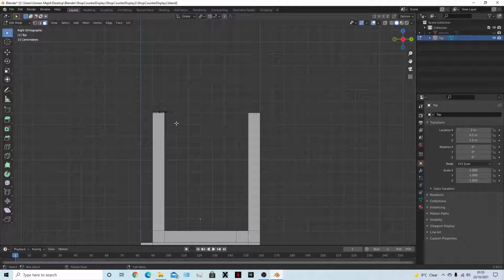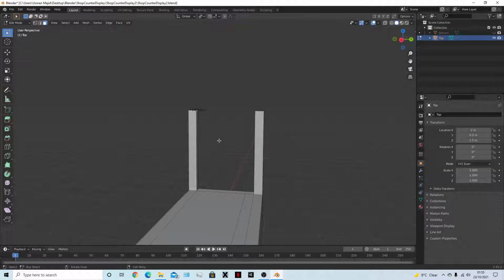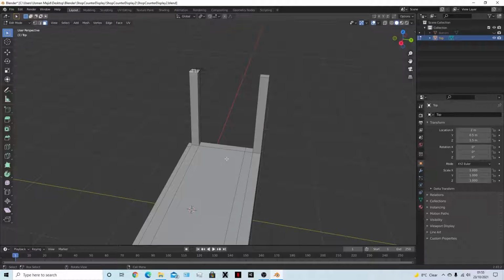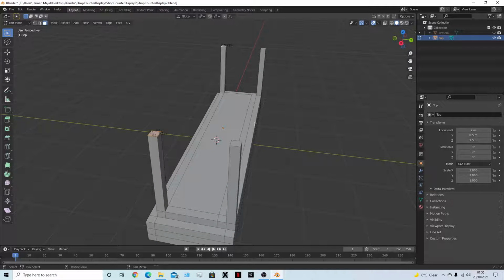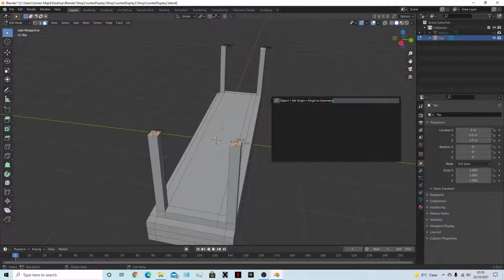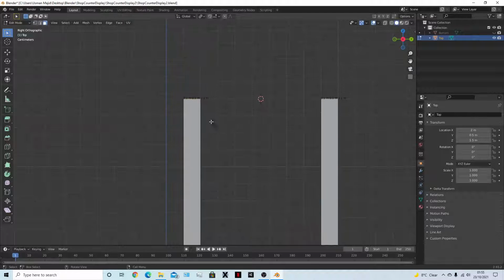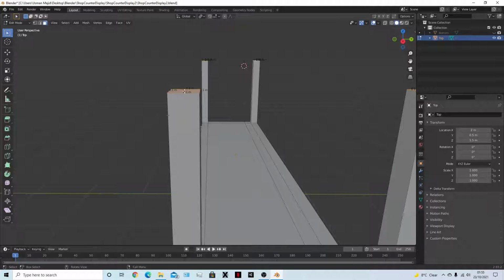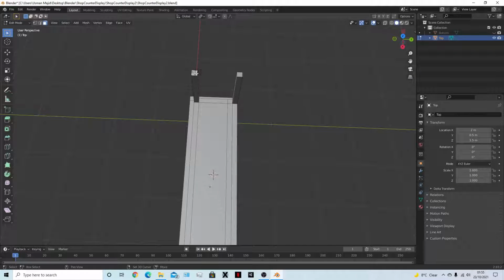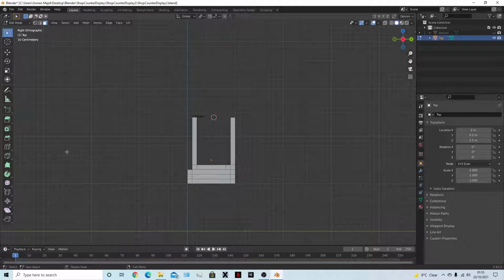Now what we should do is, maybe there would be a possibility to select these four and then press Shift S, cursor to selected. So now it's at the center of these four. What I'm going to do next is spin here across the top area. So select this face and this face, go into side view with 3.